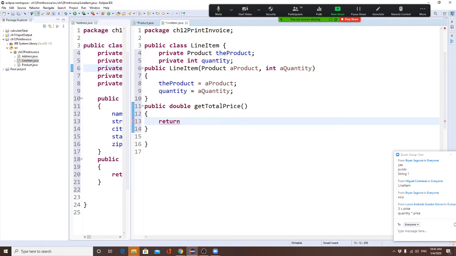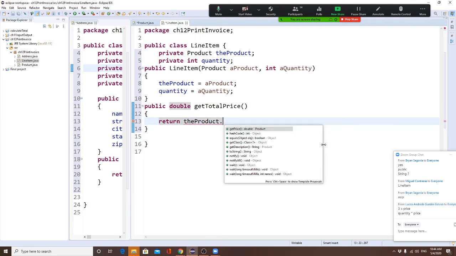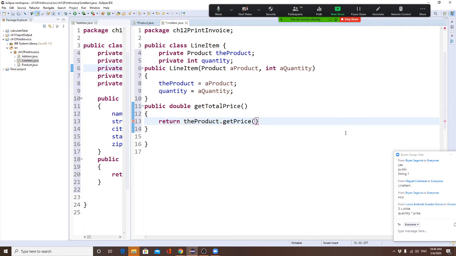Return. And remember, your product is right here, the product. So return the product. When you do product, your product has getPrice. All right, we wrote it out already. getPrice. And that getPrice will give $29.95. Okay, then you're going to multiply by your quantity. Quantity. All right. So now you get total price right now. Your product has the getPrice. Now we have the quantity. So this will give you $89.85, whatever. Is that okay?